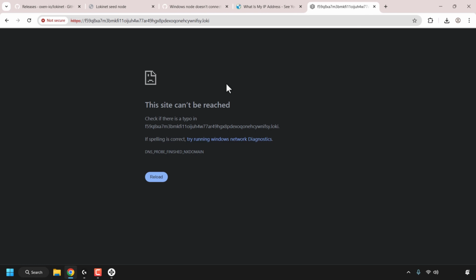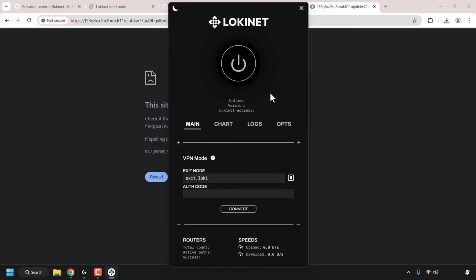Okay, so that pretty much concludes this video on how to install and use the Lokinet client for Windows 11, connect to exit nodes, VPN mode, and .loki sites.